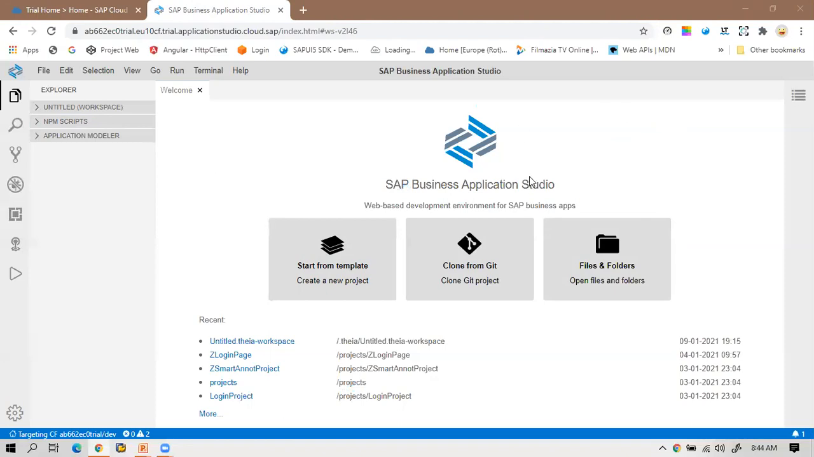So when I open the Business Application Studio, by default the welcome page used to open, but in some cases nowadays it's not opening. I will not be in favorite or something. Yes, so when I click on this, we have a variety of templates.